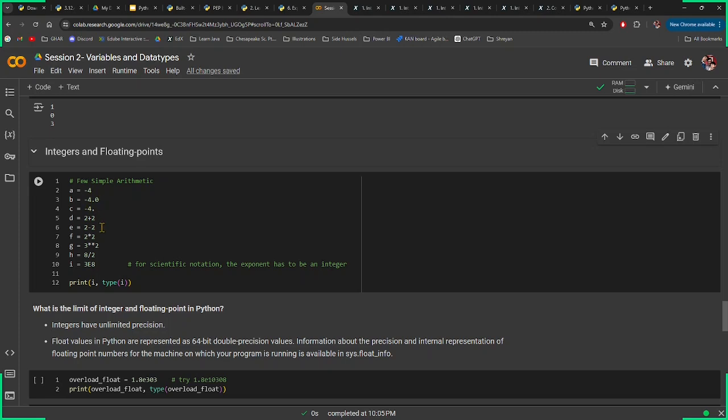Floating numbers are those numbers with some decimal values, even if those are dot or decimal 0.0 values. Row number 8. So G equals, here. What does that say? Exponent. What is that? 3 to the power 2. Oh, okay, gotcha. Yeah, some languages have this character, 3 to the power 2. That is not here in Python. So we use double multiplication sign to indicate power.